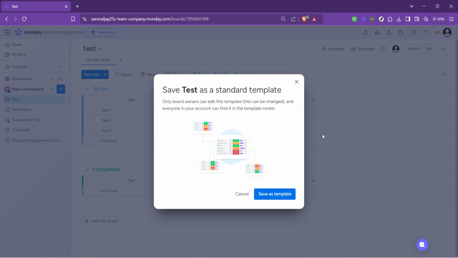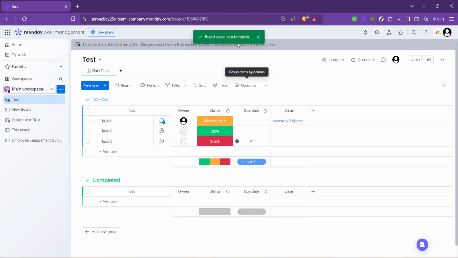Upon clicking Save as a Template, Monday.com will present you with a dialog box. This is the moment where you'll confirm your decision to save your current board as a new template. You'll click on Save as Template again within this dialog box. This step is designed as a safeguard, ensuring you don't accidentally create a template, and it gives you a moment to pause and ensure this is exactly what you want.